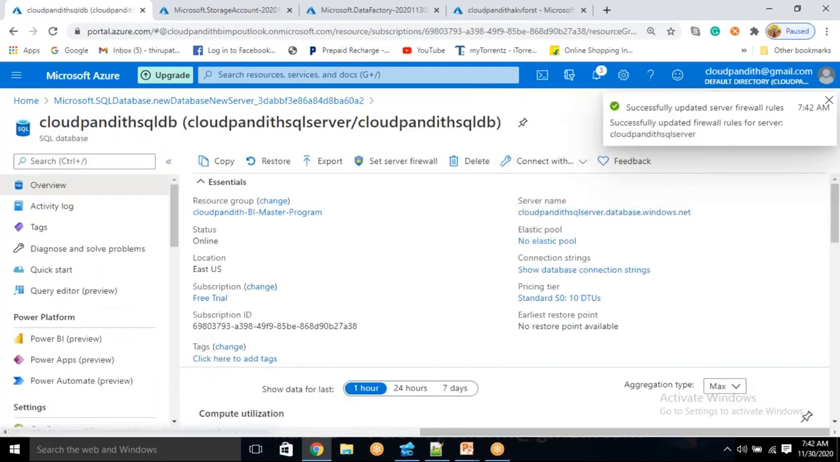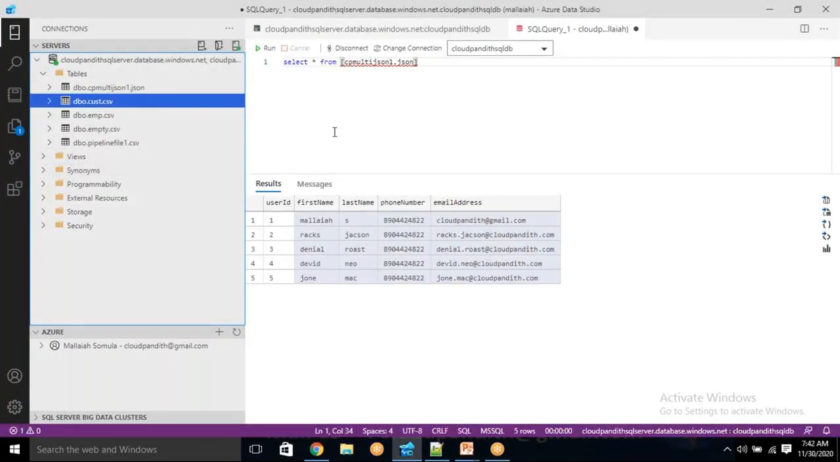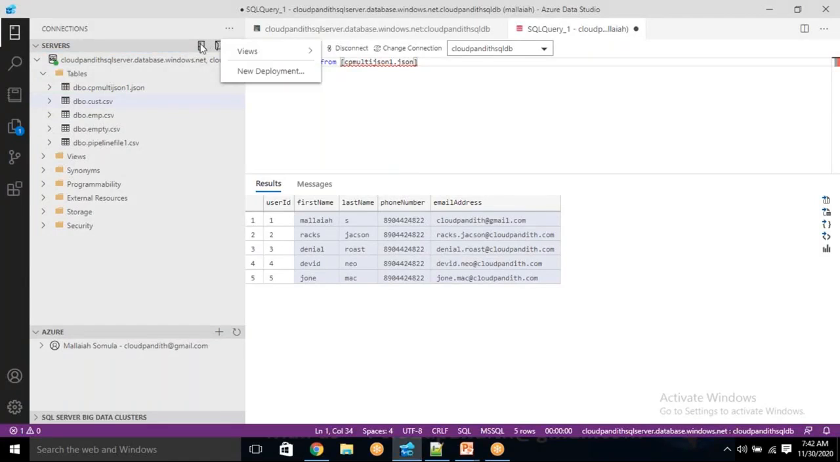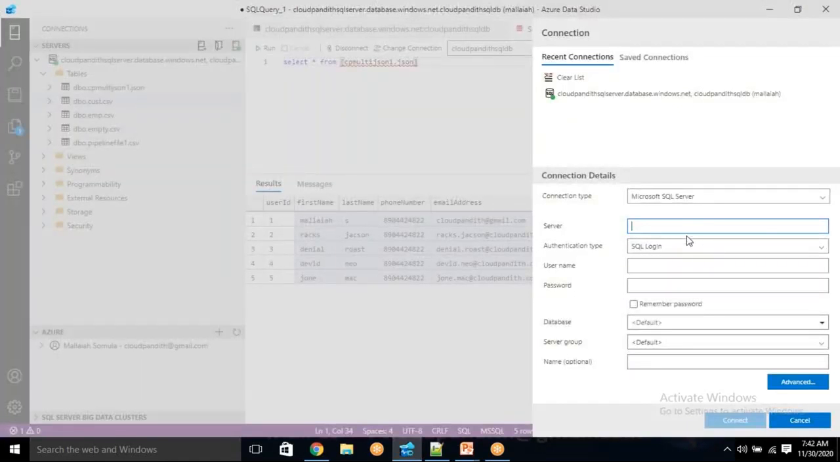Once you save it, come back, take the server name. Go to my Azure Data Studio. Here, now I will just create the new connection. Just click here. I just put my server name here. SQL login. Let me enter username here. And here your database name. Database name is Cloud Pandit SQL DB. Click on it.